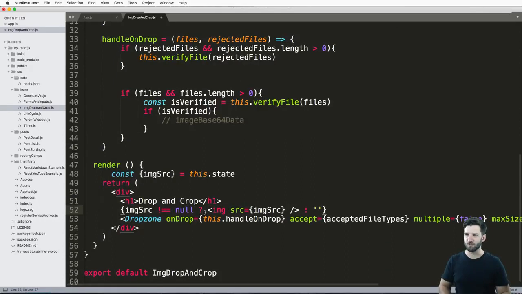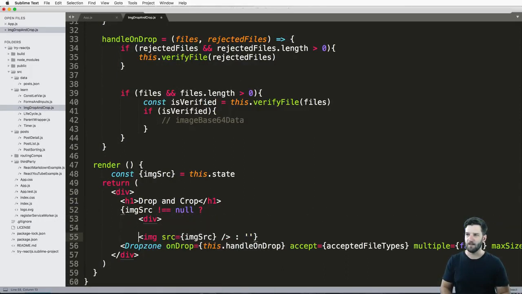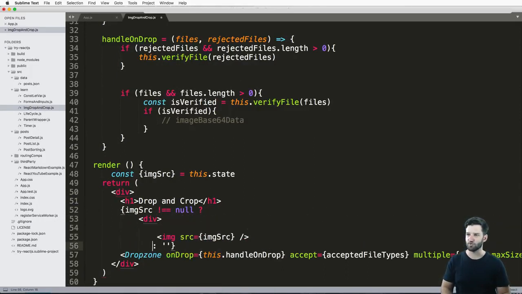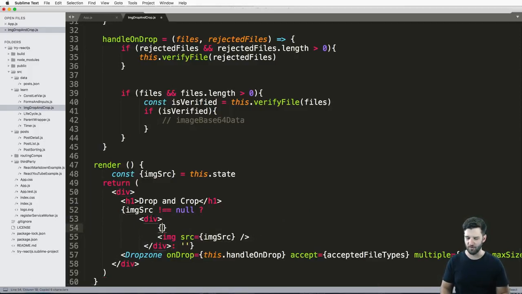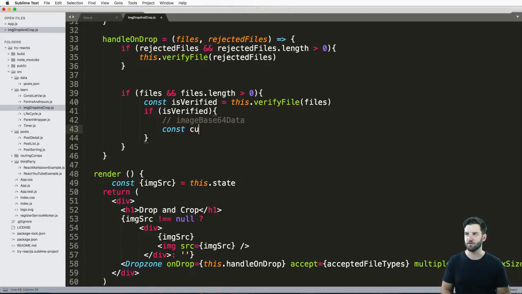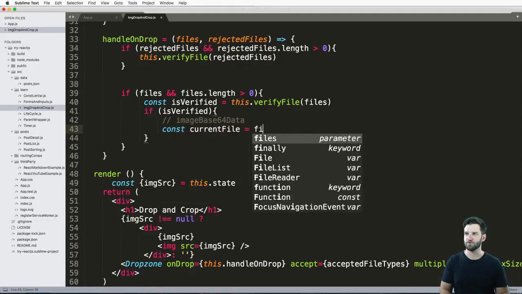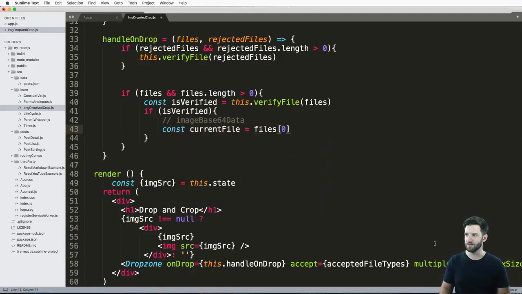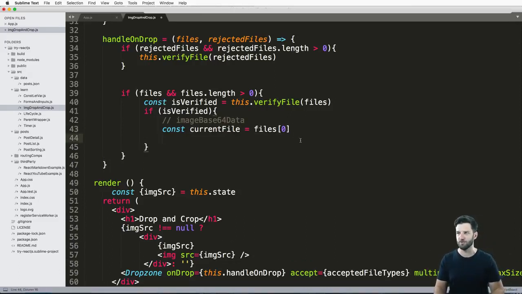And I'm also going to do one more thing in here: I'm going to put a div tag, and I want to render out what that image source looks like. Okay, so I've got my default state here. Now I need to change whatever the file is. So I'll do const current file equals files 0, because again, we're not allowing multiple files here. We're just doing one, because eventually we're going to crop it too.